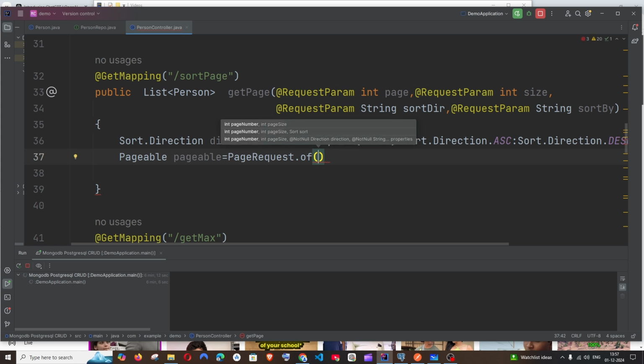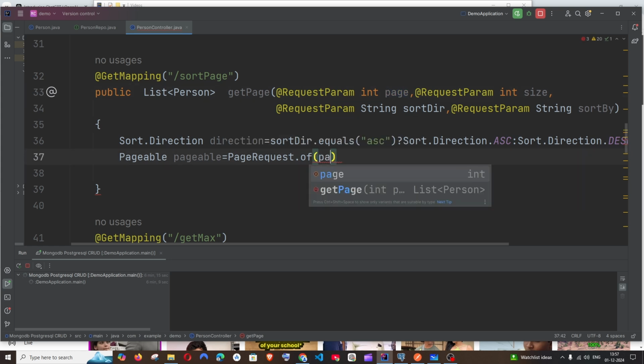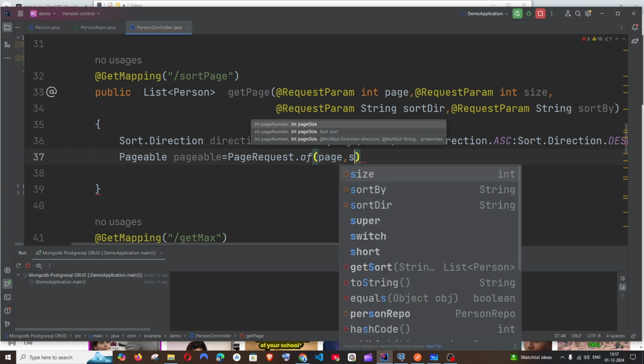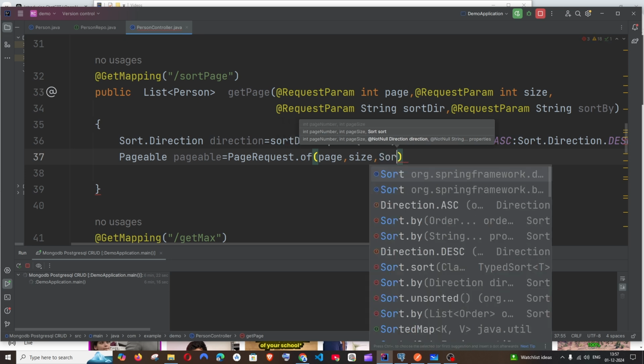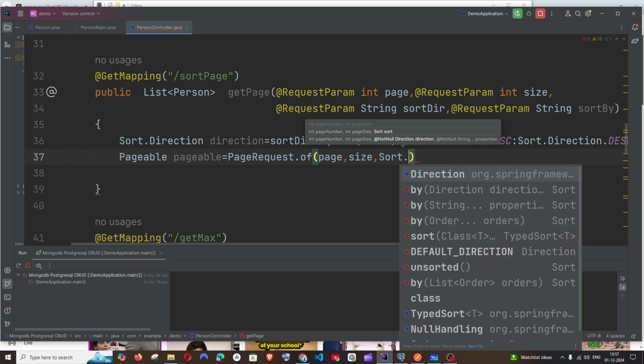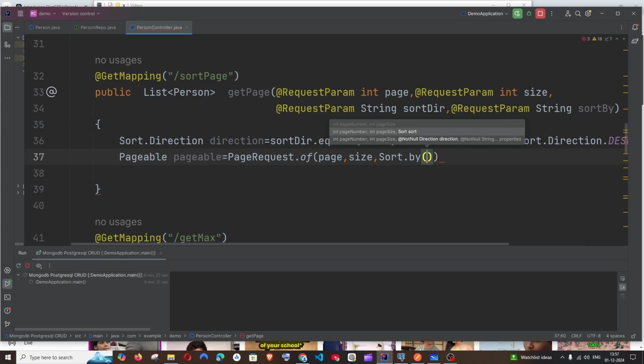You need to pass the parameters now. First is the page number, comma, size, comma, next is going to be the sort by, Sort.by. Inside that we need to specify 2 parameters. First one is going to be the sort direction, which we have configured in this direction variable. So just put that inside it. And next one is going to be the sort column, which we have in the value sortBy. So just put here sortBy. This is basically the code.